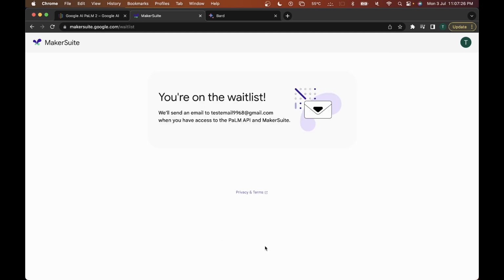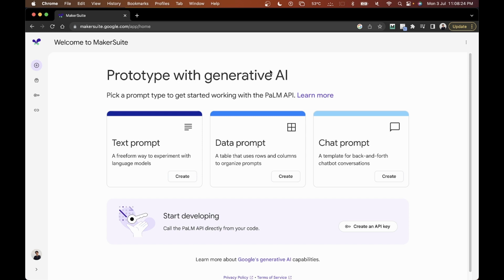Once you have access to the PaLM API, you will get an email. Since I've already got access to the PaLM API, let's go ahead and take a look at what MakerSuite provides you with. Once you get access to PaLM 2, that is MakerSuite and the PaLM API, this is what you will see, where you'll be taken to makersuite.google.com. I'll be leaving this link also in the description. Once you have access to it, you can access this website freely. And you can see, prototype with generative AI.